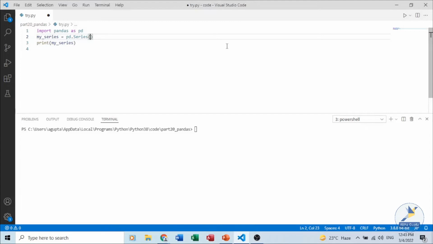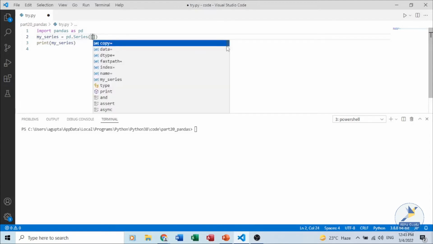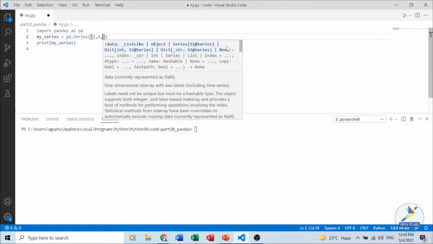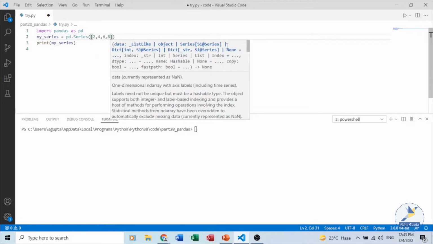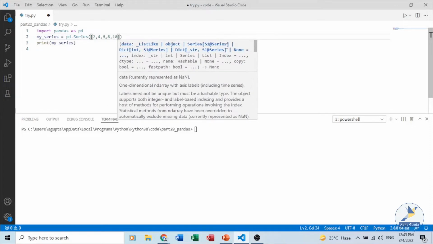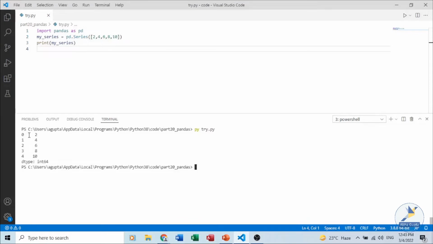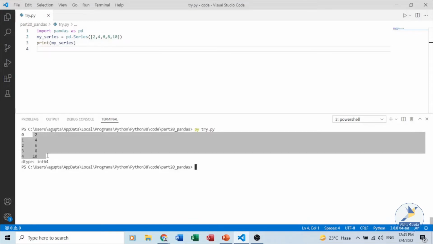Now let us pass some data. Just now we created an empty series. Let's pass some data and see. So I am passing a list to the series constructor, and let's see what will be printed. So this is my series. You could see the output. This is the data which we are printing, and 0, 1, 2, 3, 4 which we are getting is the index.